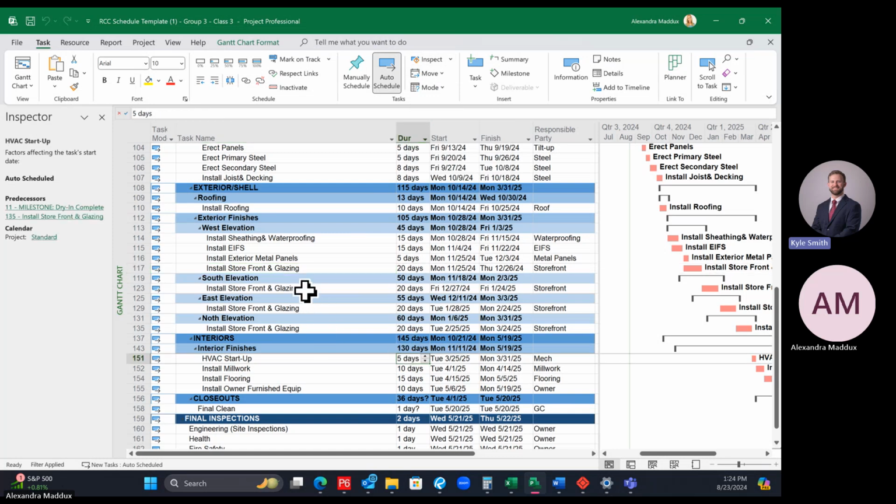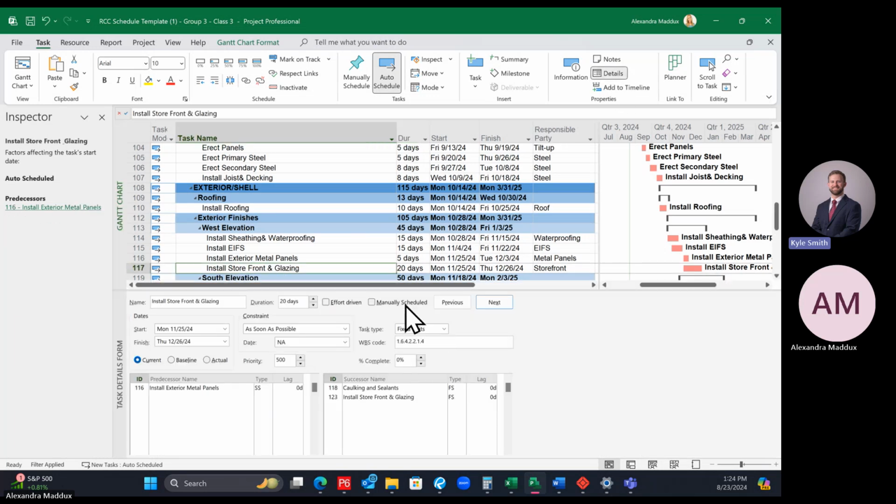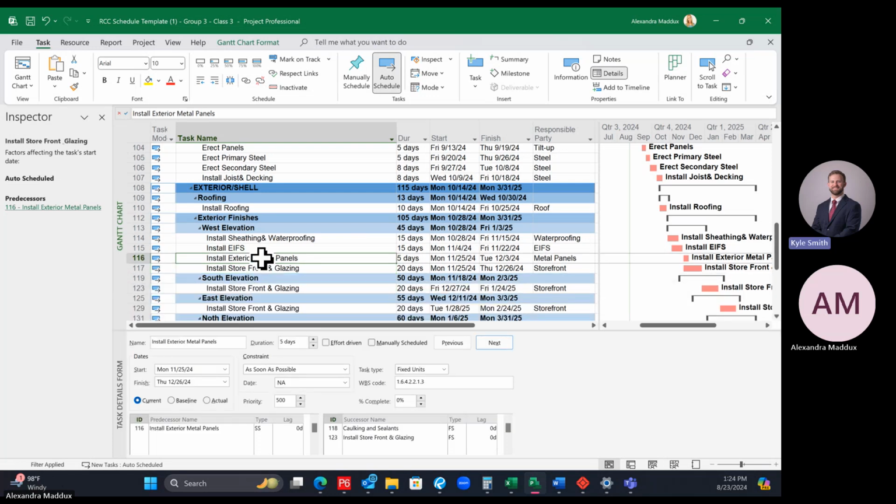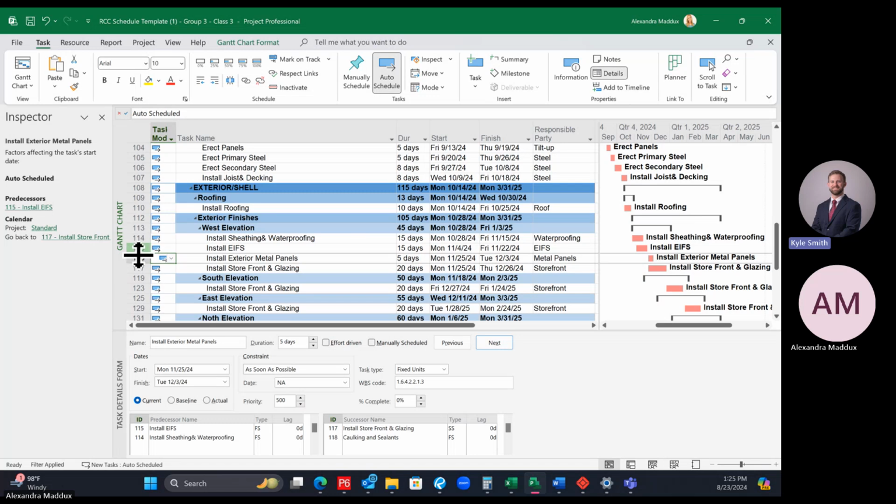Okay, so if we click on an activity, say I click on the storefront and glazing, I'm actually going to have my details shown as well. The storefront and glazing only has one predecessor, so we know what predecessor will be driving it. But in your inspector, it's going to tell you what predecessor is driving the activity. We know that it's following install exterior metal panels, and then we can see in the logic it's start to start. So you can actually click on the install exterior metal panels and it'll take you back to that logic, and you can trace it back on that path that's driving your activities.